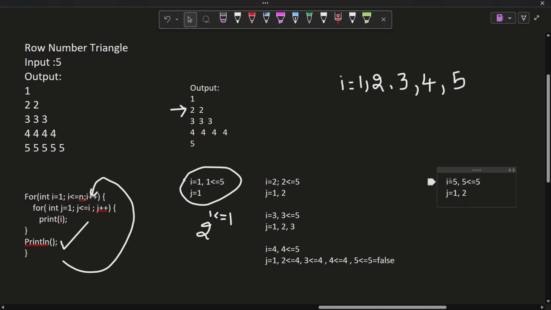Next, when j is 2, 2 is less than or equal to i, which is 5. So the condition is true. Print i. What is the value of i? It is 5. Right? Next, the j value gets incremented to 3. Check the condition: 3 less than or equal to 5. The condition is true. Again, it will print 5 in the fifth row.